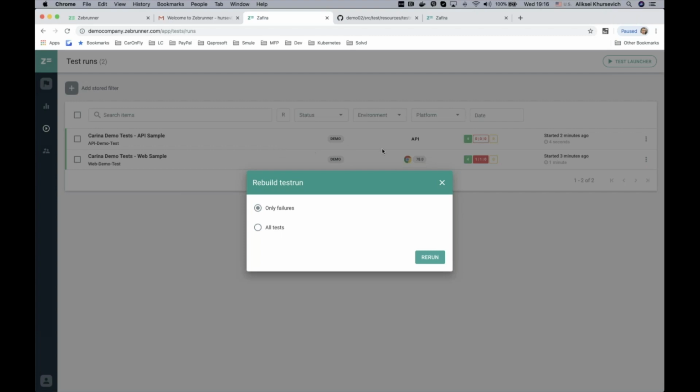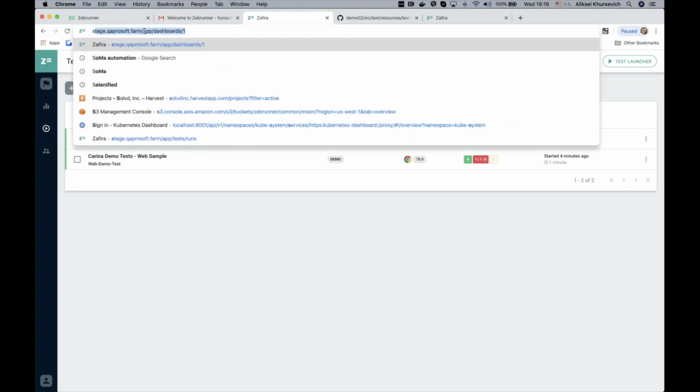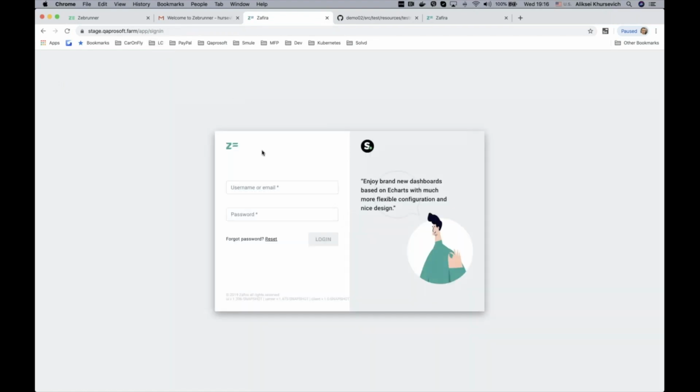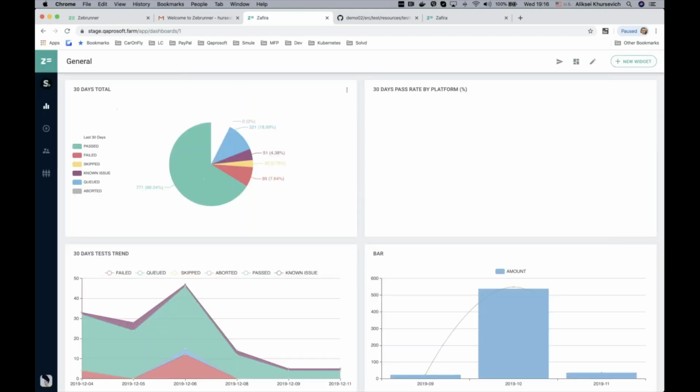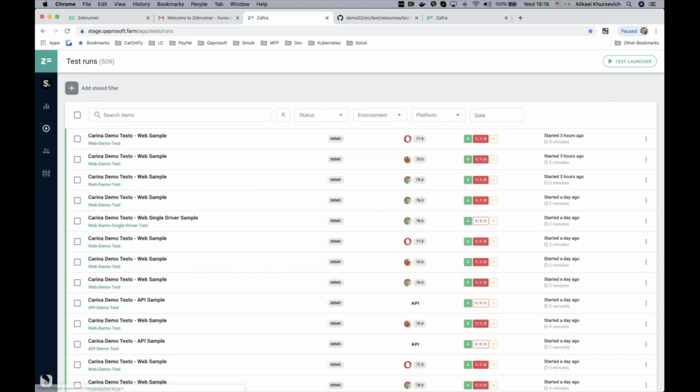final regression results. Okay, so right now, let me switch to my staging environment, because for all the next demonstration I'd like to work with more generated tests. I would like to say a few words about dashboards and widgets, and also a few words about the test launcher filters.